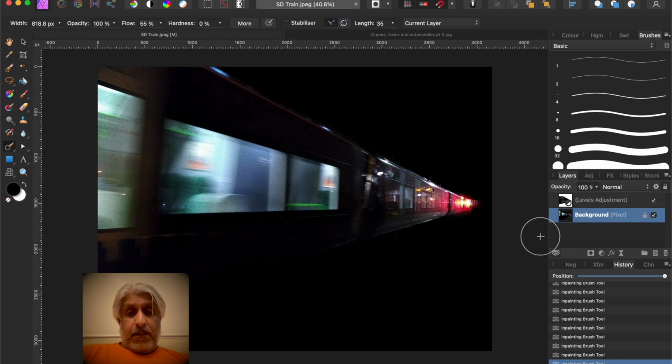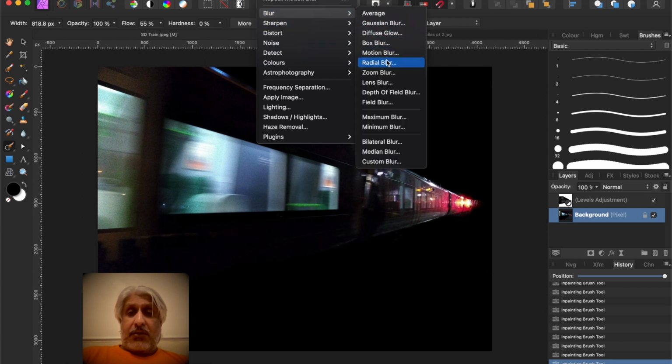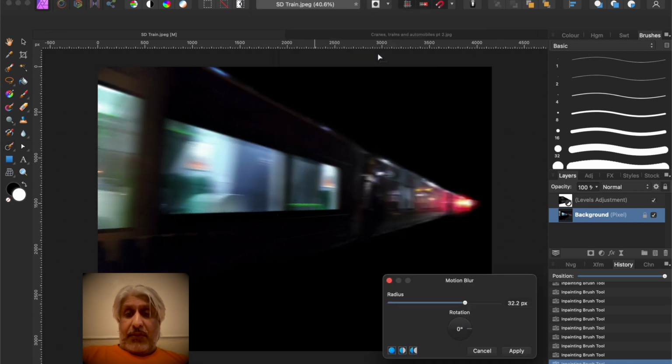So we're done there, and what we now want to do is to put a motion blur on it, and we can do it a couple of ways, but we haven't used filters very often, so let's go up to filters, blur, and then down to motion blur, because it's a train moving. Now if the train was at an extreme angle, we might need to change the angle of the blur, but actually it's almost horizontal, so don't think we need to change that much. We'll leave that where it is, and let's just blur it.